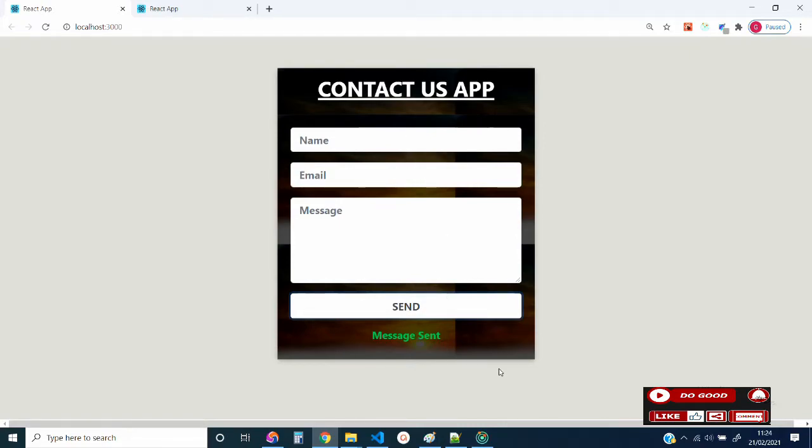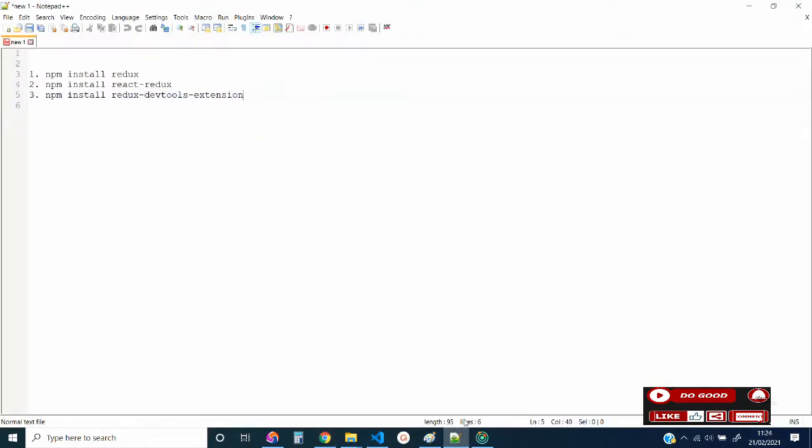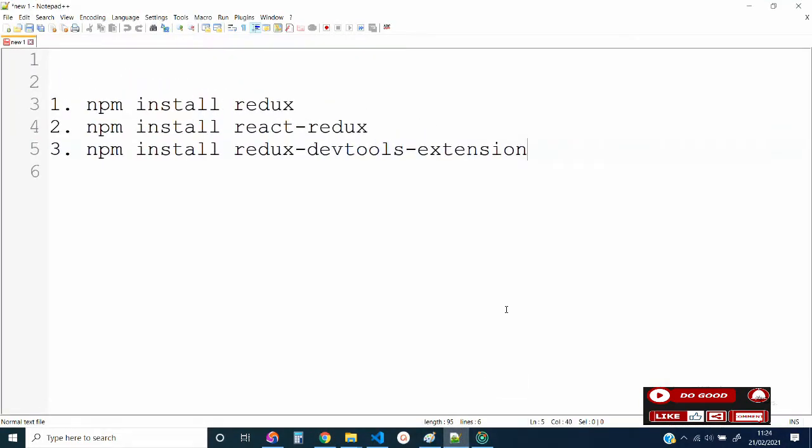If you want to type along with me, kindly install the following. 1. npm install Redux. 2. npm install React Redux. And 3. npm install Redux DevTools extension. So that is that. With all said and done, let's begin.